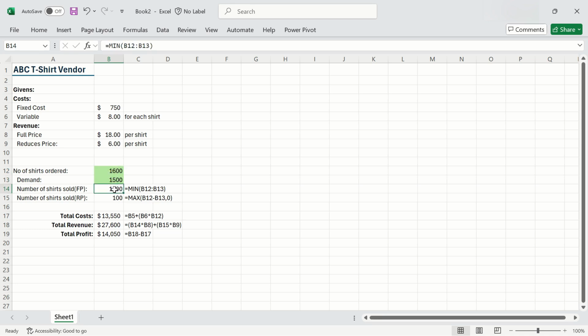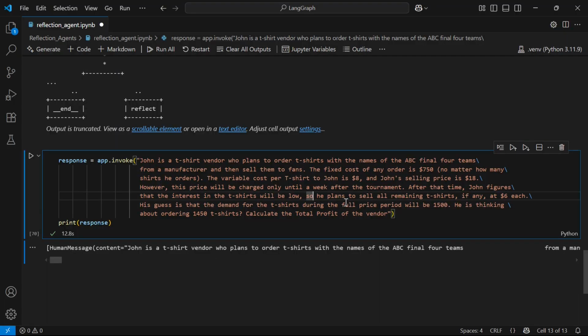Okay, so in this case, if the number of shirts ordered is 1,600 and the demand is 1,500, the profit is 14,050. So let us take a look at this. I'm going to modify the prompt here. Let's say the demand is 1,500 still, and he's thinking of ordering 1,600 shirts. Okay, so let us run this.